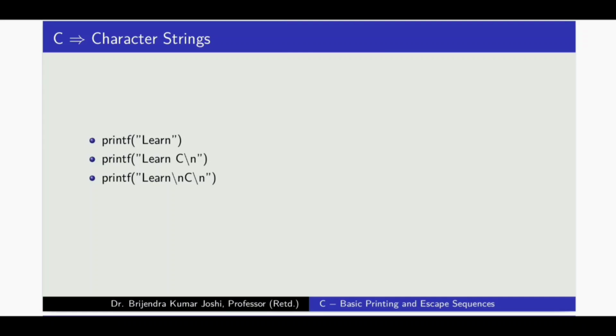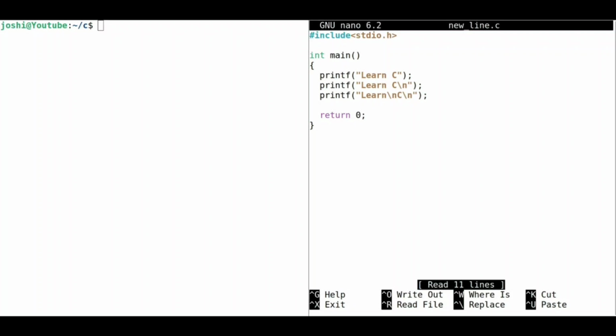I have made a small program to demonstrate the effect of printing a string constant onto the screen. Now let me invoke it. So this is the program on the right window, written in standard C programming language using Nano Editor, and in the left hand side window I have already made the executable file ready, and here is the C source program.